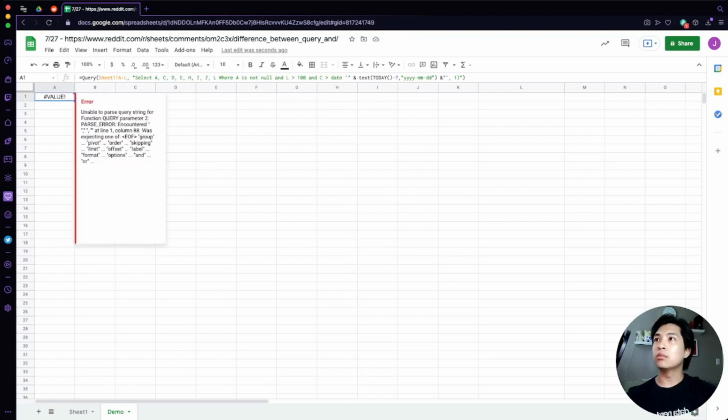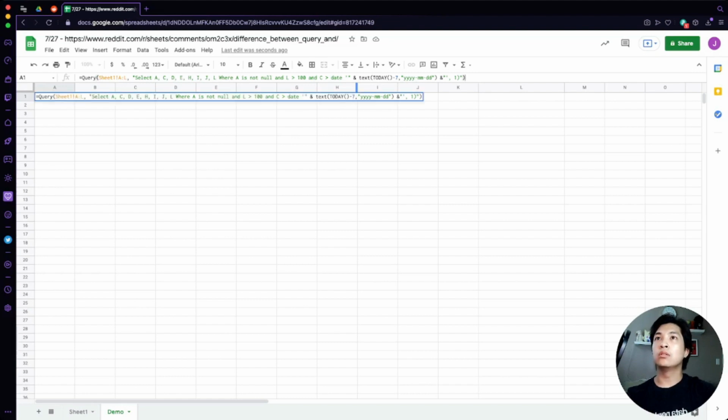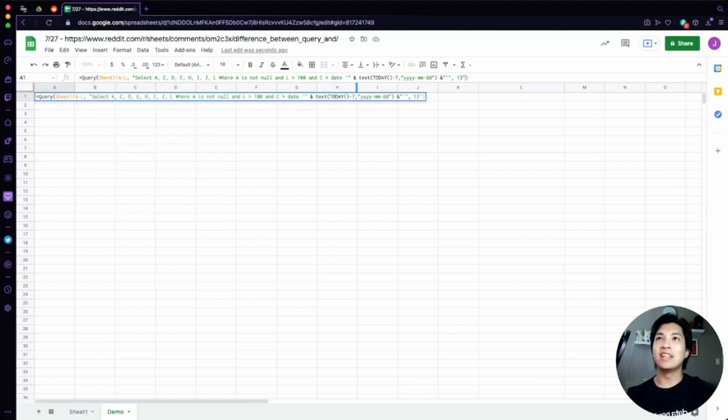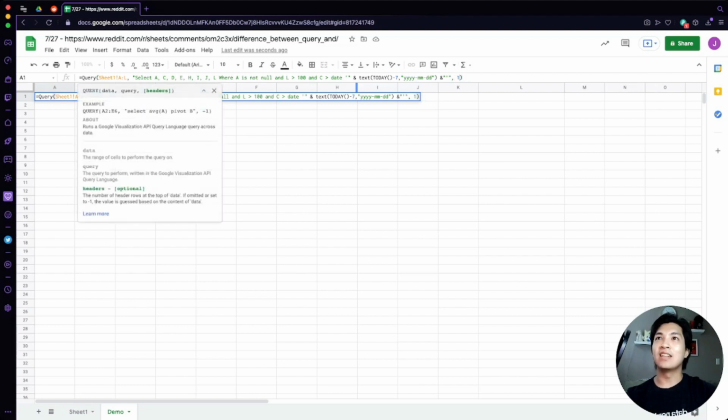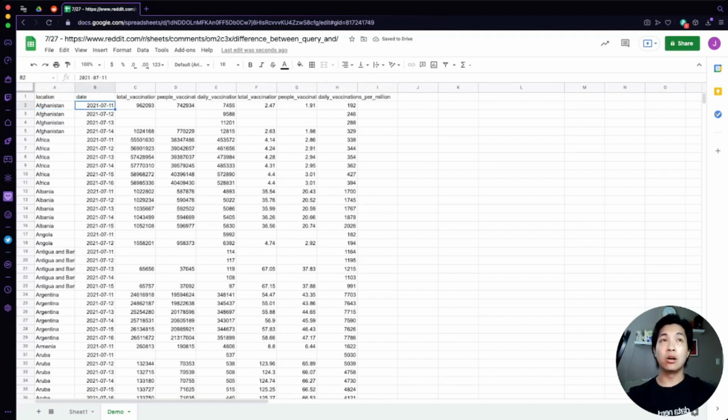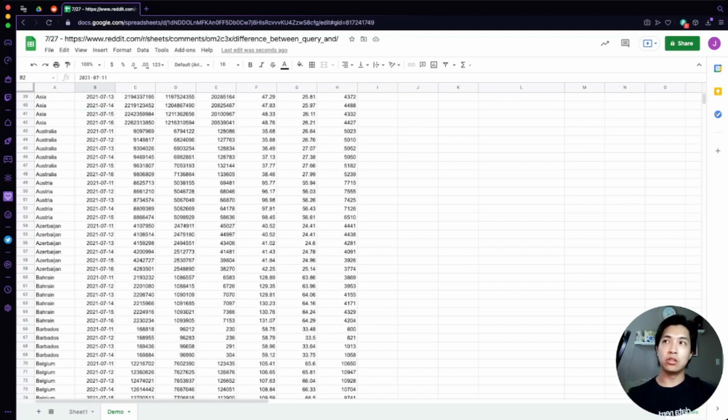What does the error tell me? Unable to parse. It probably just means that I need to add in a little something. Oh, here we go. I forgot the quotation mark at the end there. Okay, so that looks better. I'm going to hit enter, and this should run the query. Perfect. So today's date is the 17th, and the earliest date that we see here is the 11th. Perfect, exactly what we want.